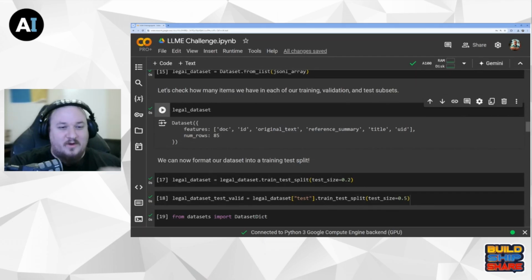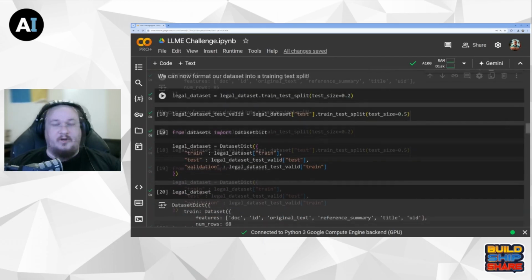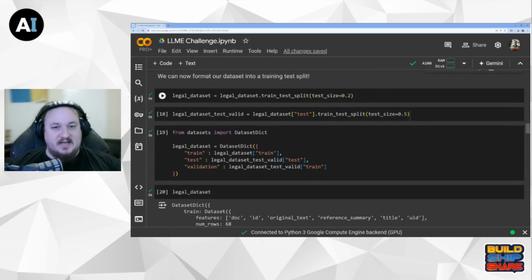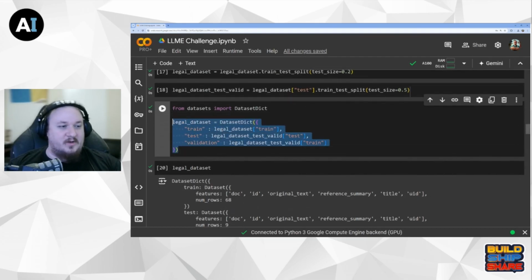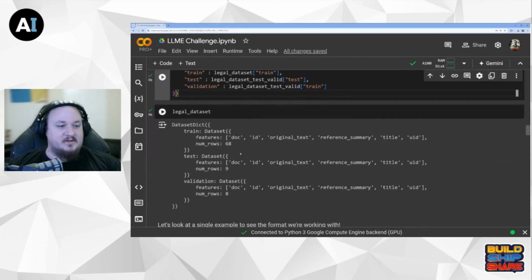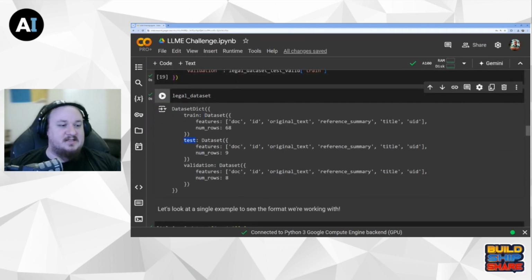That's how we're going to go from original text to reference summary. We're going to load our train test split here just to make sure that we have some amount of data held out for testing and validation. And then we're going to recombine our newly split data set into a data set dict, which we can see here has train, test, and validation.